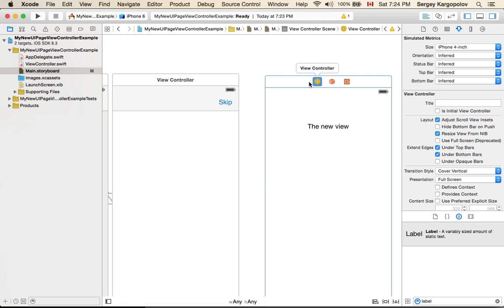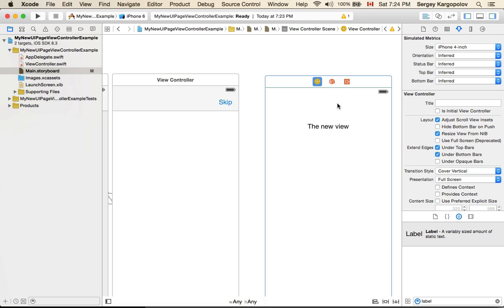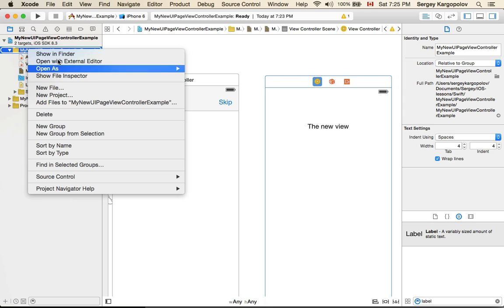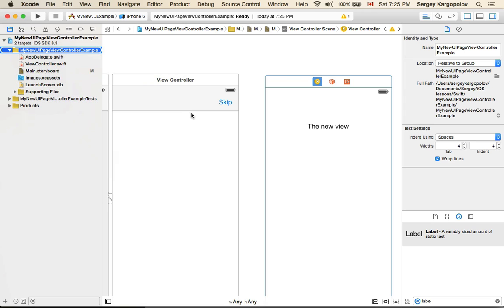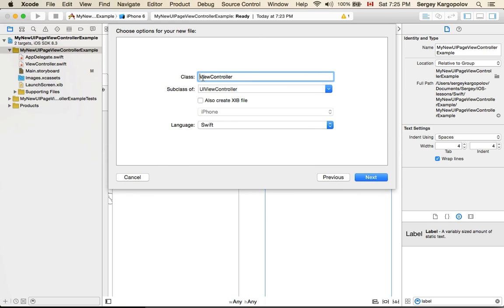Okay, so we've created UI view controller, but for this view, we also need to create a new file, Swift file. So I will create a new Swift file. And I will call it the next view controller. Language is Swift, create.